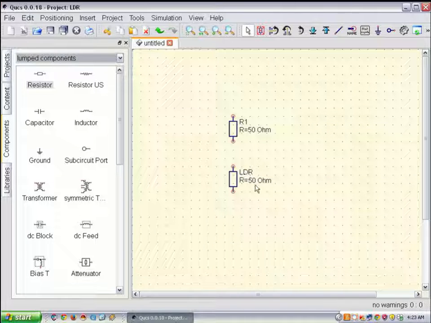and we will change the value for R as RL, so that this resistor's resistance depends on the intensity of light that falls on this resistor.